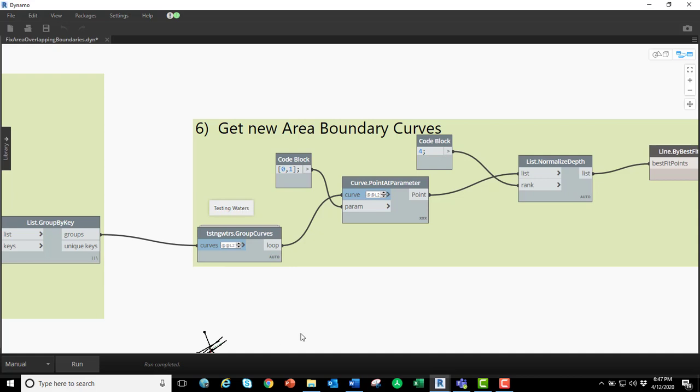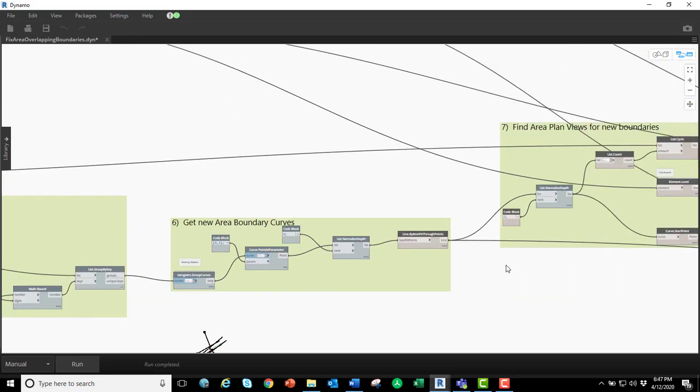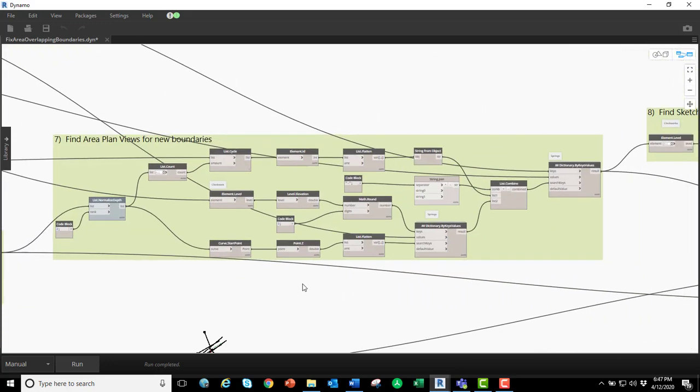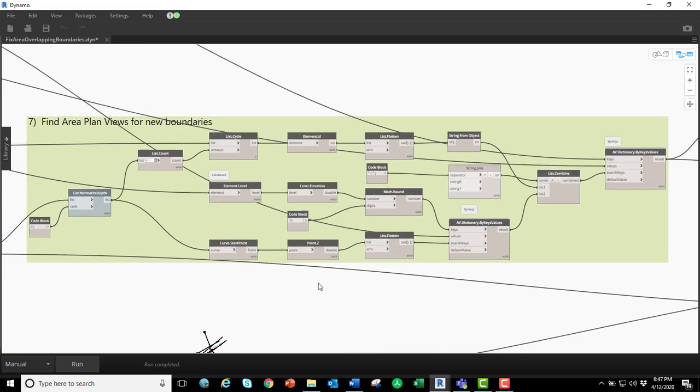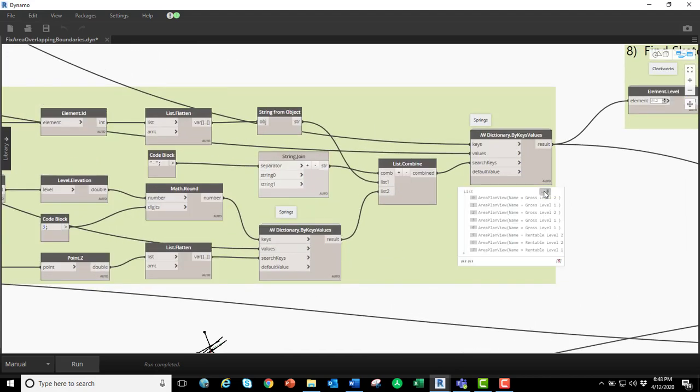Watch the list levels in here, because we have to make sure that the list structure is preserved. The last two groups are about obtaining the area views and the sketch plane inputs to build the new area boundary lines. Here we obtain the elevation of the new curves, find the level, and combine them as a string with the view type element ID. Then we obtain the area views in the dictionary.